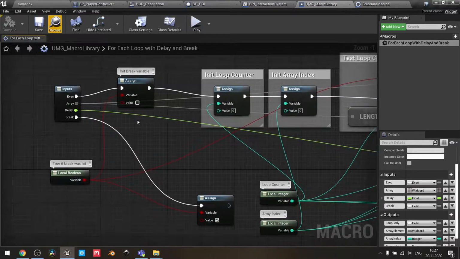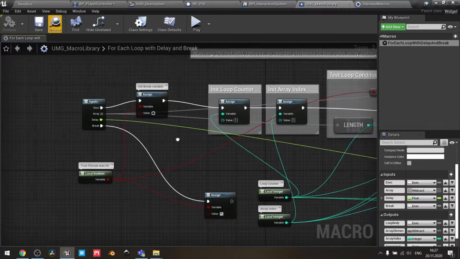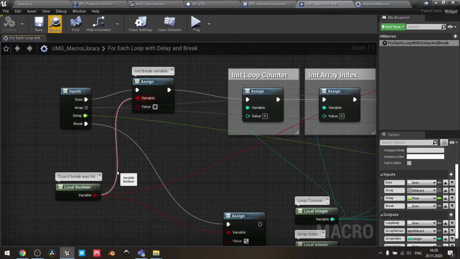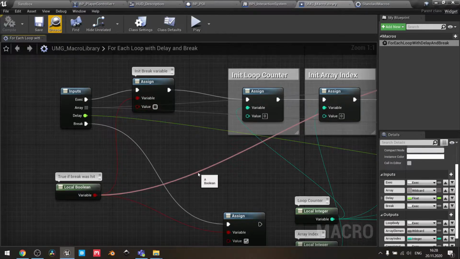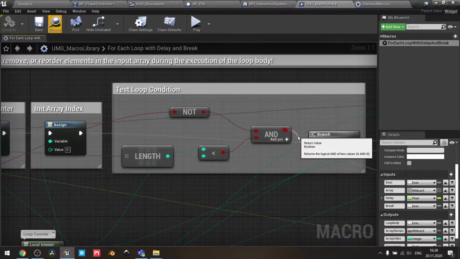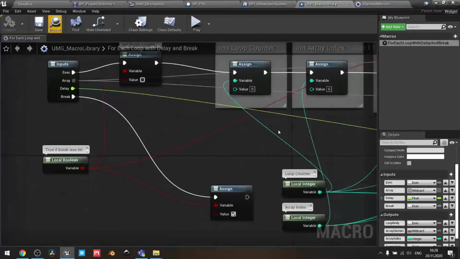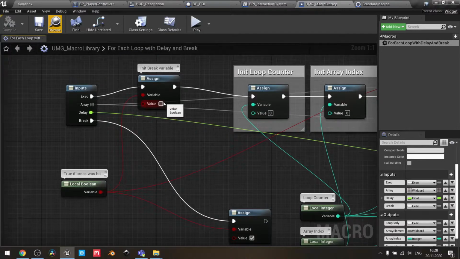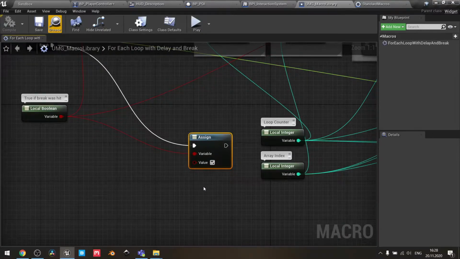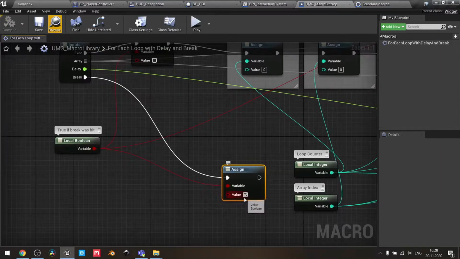Now take a look where we need our wires to be connected. So local boolean variable here, also not, and to this condition. Make sure that you have the proper values. For initialization we have false, so when we actually need to break, we need to switch it to true.